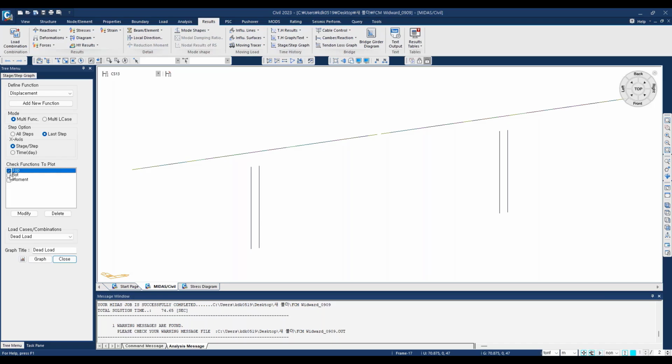So if I select these two functions I defined previously, and then I have to click to select the step option, all step. And for the x-axis, I need to select step. And lastly, I have to check the load case combination, and then I have to select summation. And for the graph title, I have to write stress history. So for this, I click on graph.